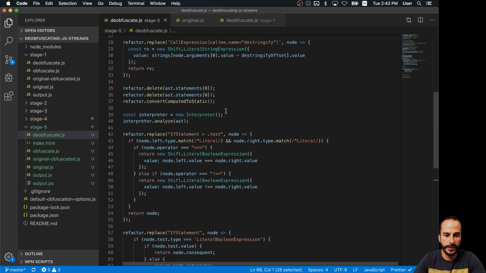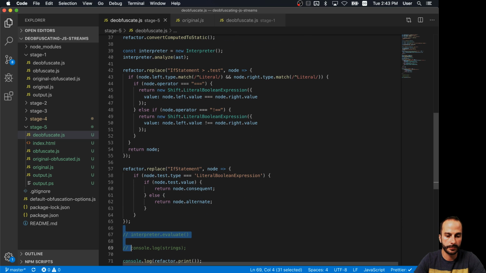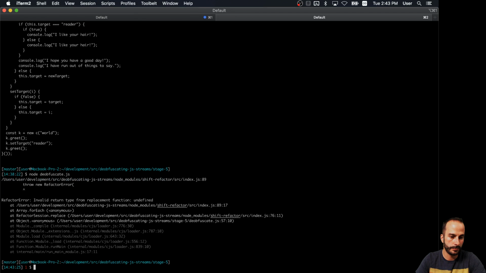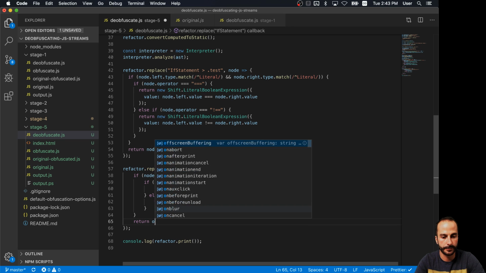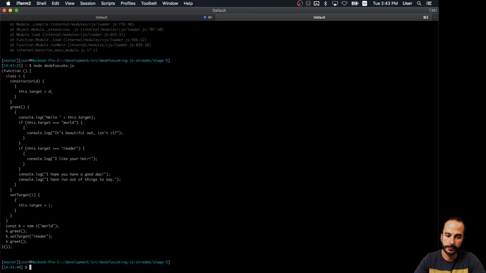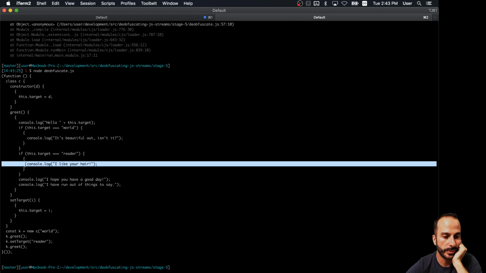Let's see what we got here. We have that, that's okay. No, invalid return type from replacement function undefined. Because I did not return the node here. Cool. And it looks like we have indeed gotten rid of a whole bunch of code. We got rid of all of it. No way. That was much easier than I expected. So we do have these ugly little block statements over here.